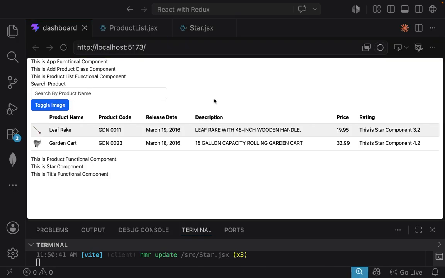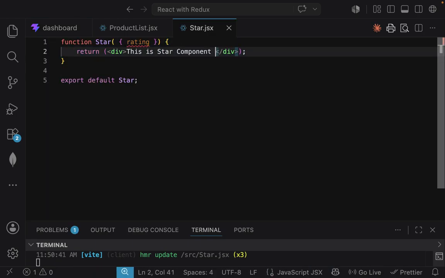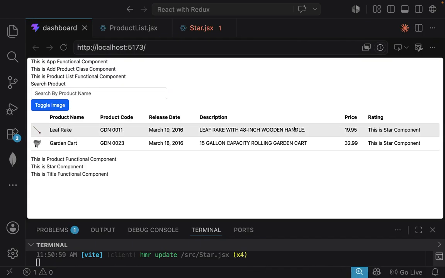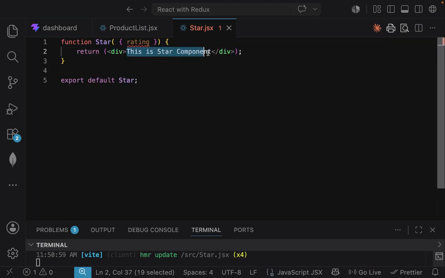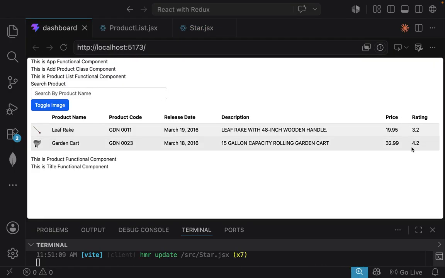The moment we go into the browser, you see this is star component 3.2, this is star component 4.2. Now this rating is coming from the star component. Suppose I remove it here and I'm not displaying the rating now. You can see we only get this is star component. But what I want is not to display the star component message, but just the rating only. So we can go here and change it.